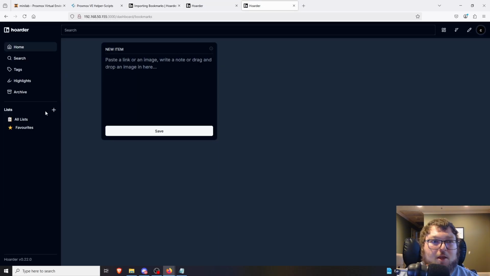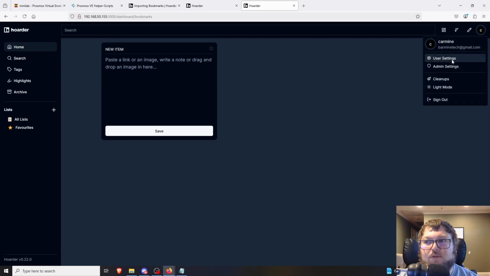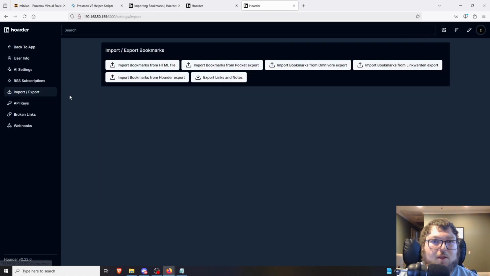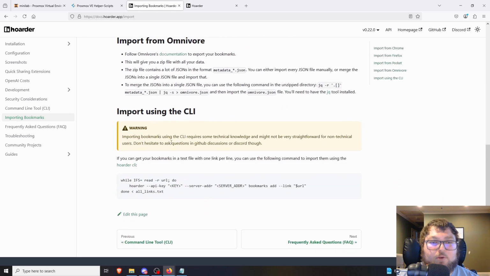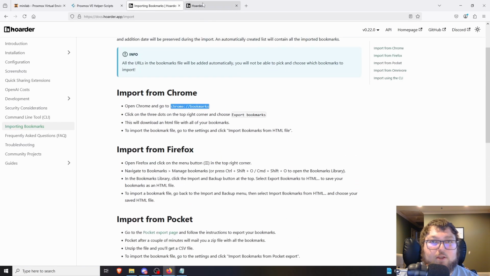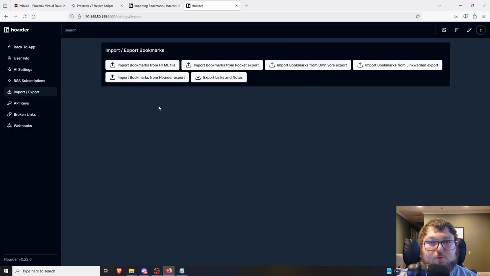And then we could actually come over to settings, user settings, import export, and you can import all your bookmarks from either Link Warden, Omnivore, Pocket Export, an HTML file, and you can export your bookmarks from here as well, and your links and notes. They have it for Firefox, Pocket, Omnivore. You could also use the CLI if you're interested. So don't worry if you have all your bookmarks in a Chromium-based browser or Firefox, whatever. You can still put everything in here, no problem.